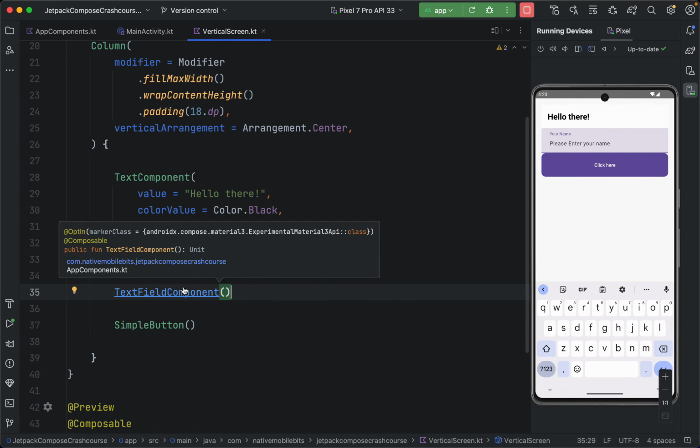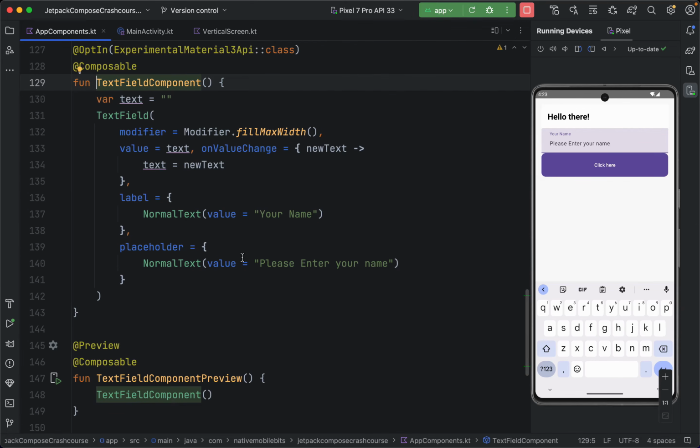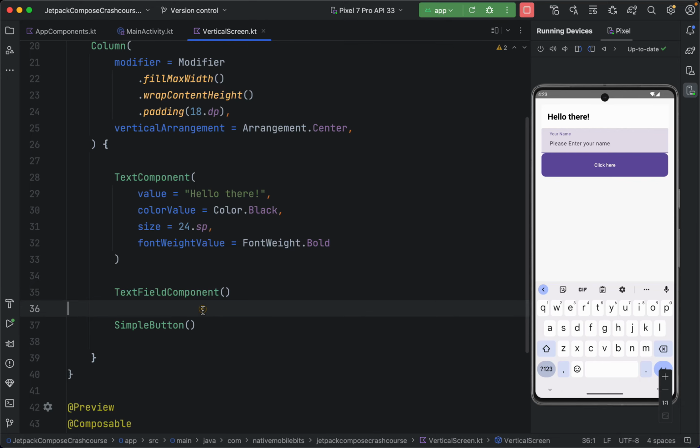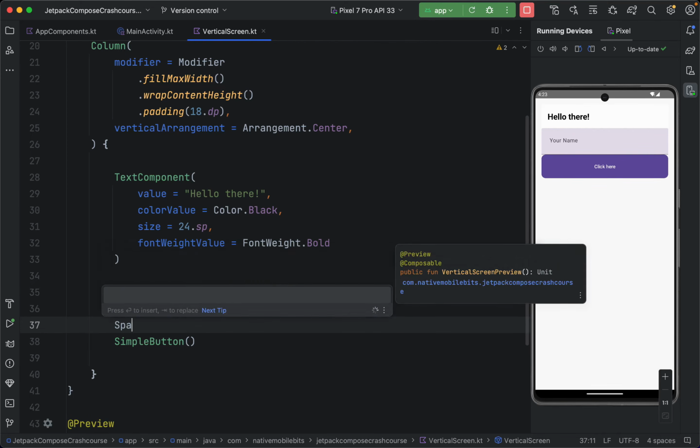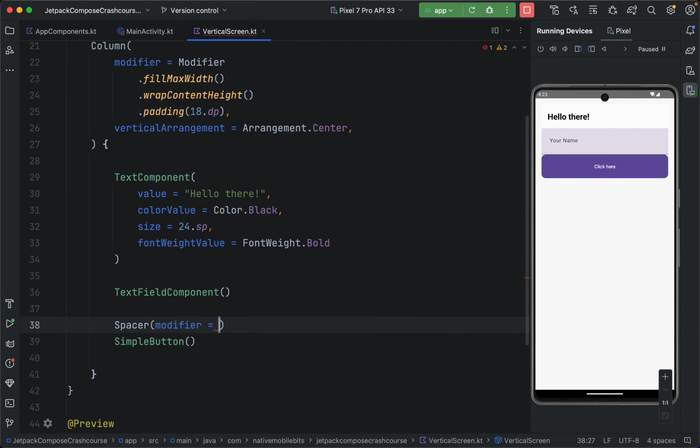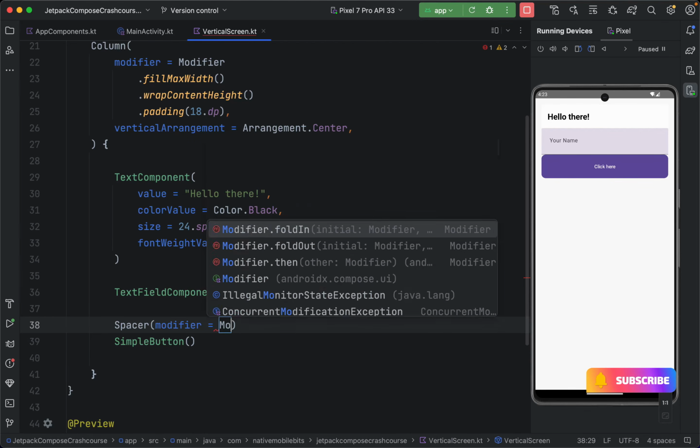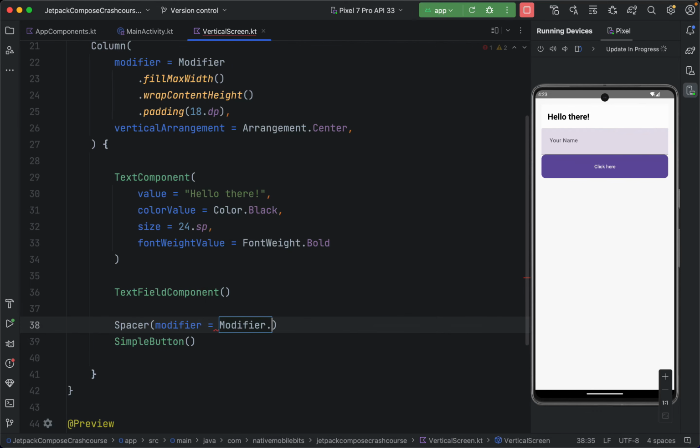Okay, let's try to modify this. Either we can add some padding or something here, or the best thing will be to add one spacer here. A spacer is kind of one empty view, and we can just use modifier dot height, and let's say 10 dp.